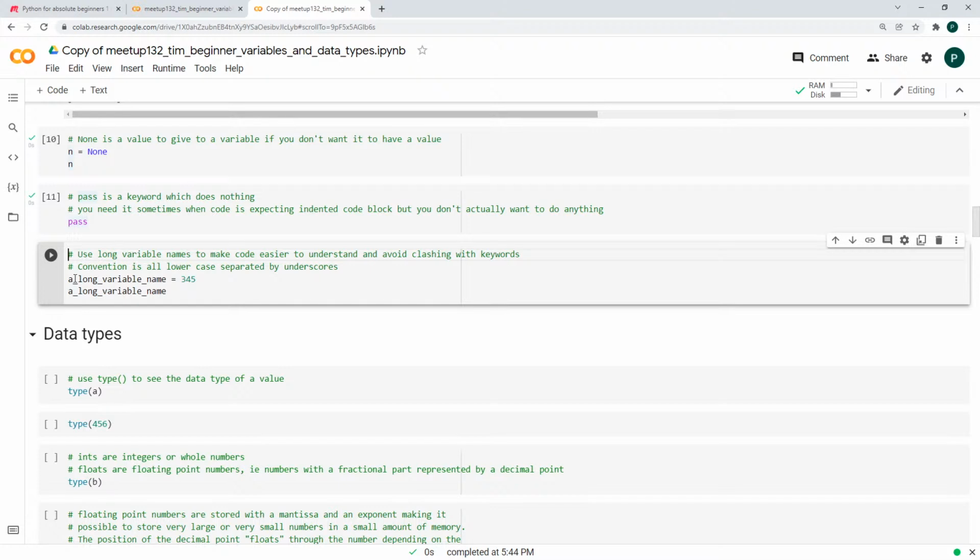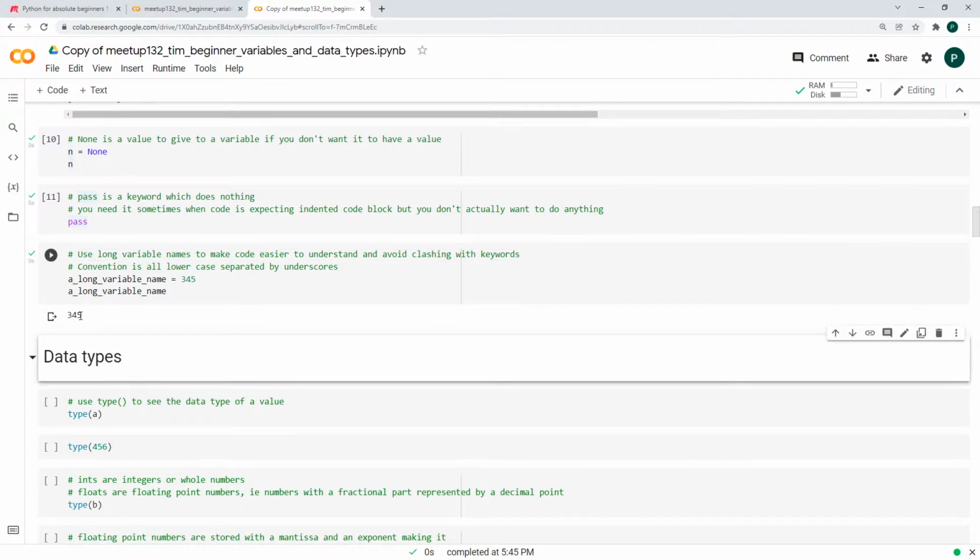All right, now variable names can be as long as you like, and if you want to make them with multiple words in the variable name, the convention in Python is to put it all in lowercase and separate the words with underscores, and that makes it very easy to read. So a_long_variable_name equals 345, and there's our answer, 345.